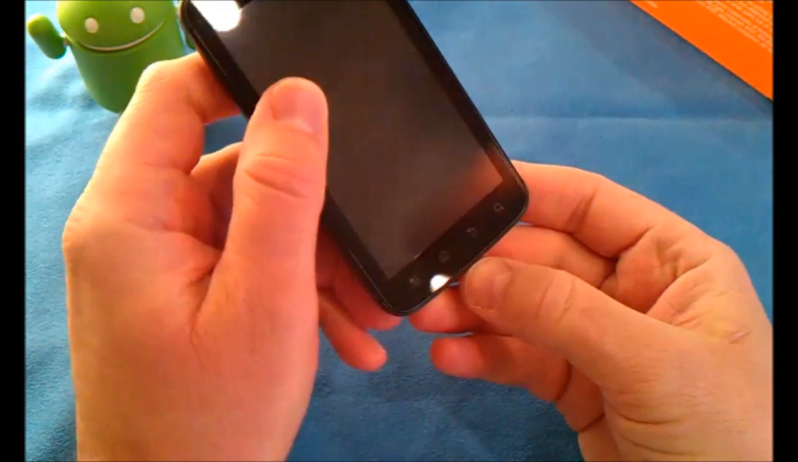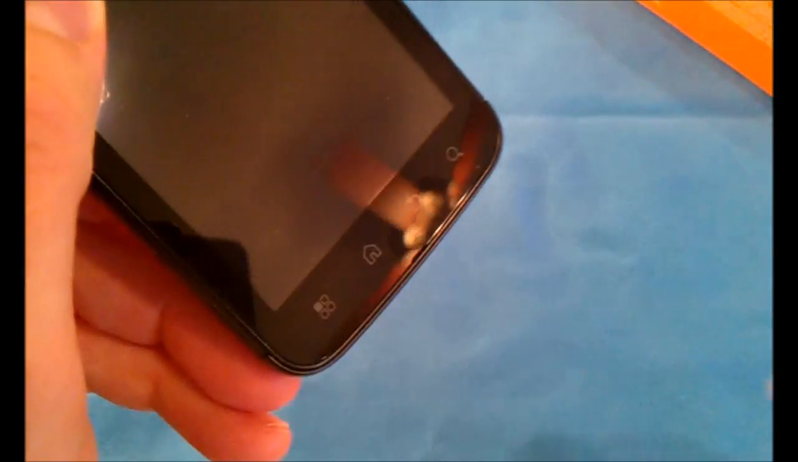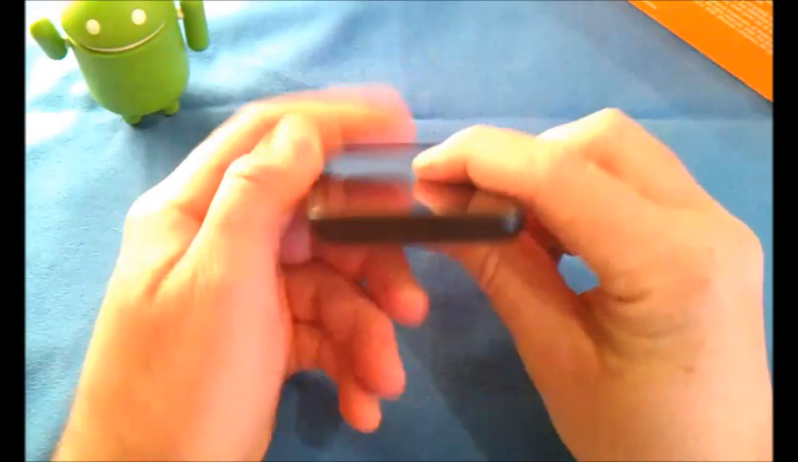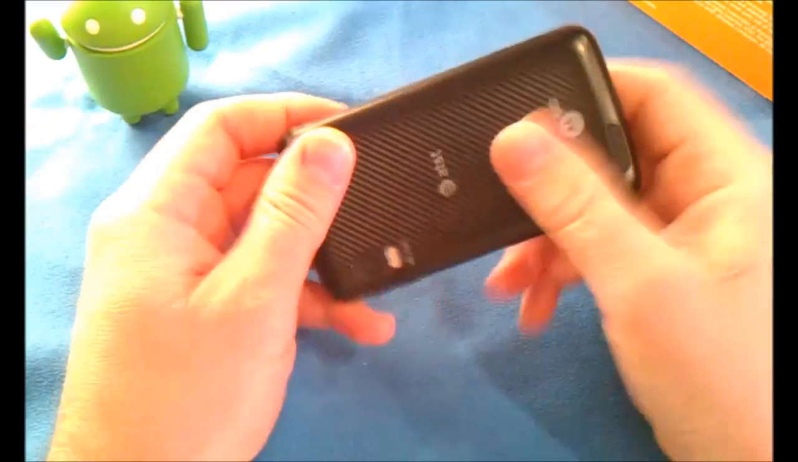And then right down here, let me see if I can get this to zoom in on it. Right down there, that little bitty slit is the speaker. Right here is the actual hole for the microphone. Of course, there's nothing on the bottom.